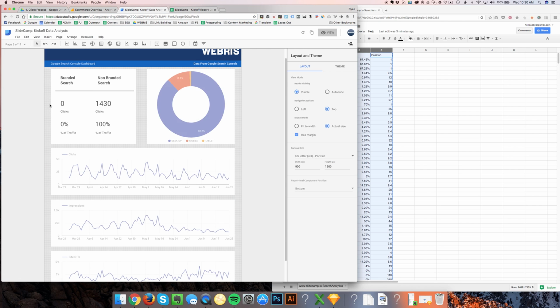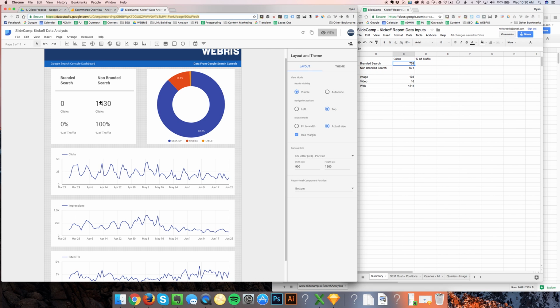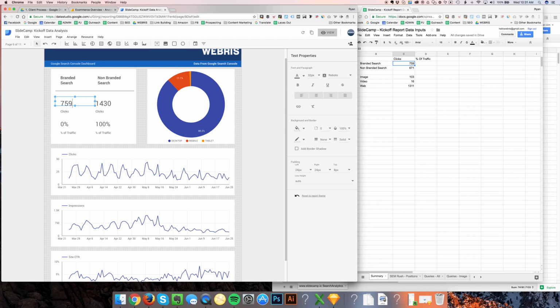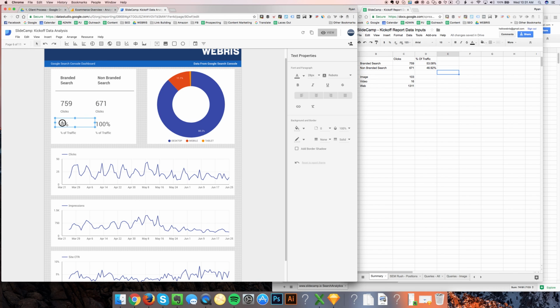It's always just good to double check these things. I'm just going to put this over here so we can do this easy. So this is 759. So branded search, 759. Non-branded search is 671. So what I actually have to do now is do a division here. So this is going to be this divided by, it was 1430 was the total. And then this divided by 1430 to get these percentages here. Format, paint this. Okay. So yeah, so all you have to do is just recalculate that on your own.